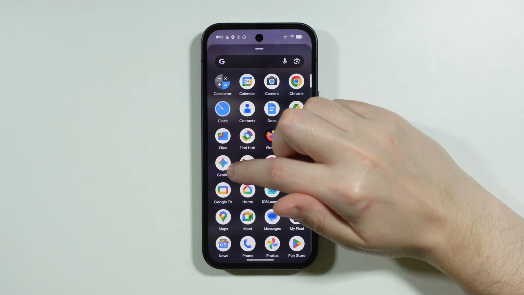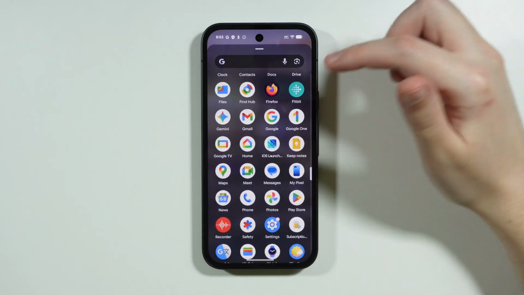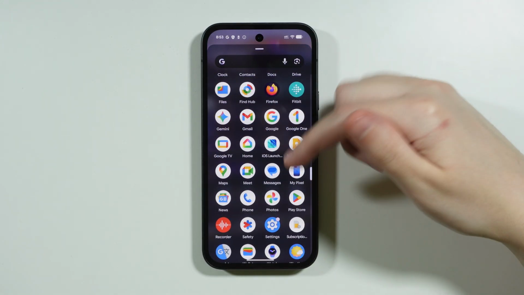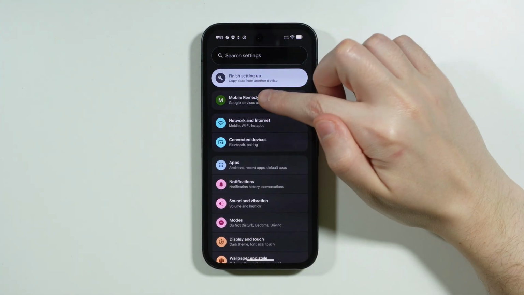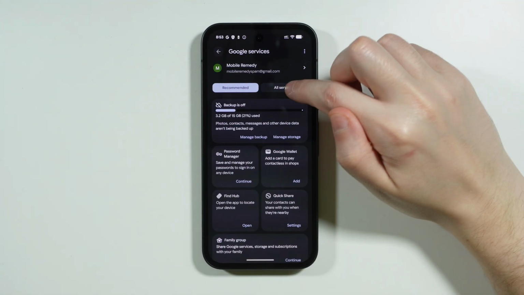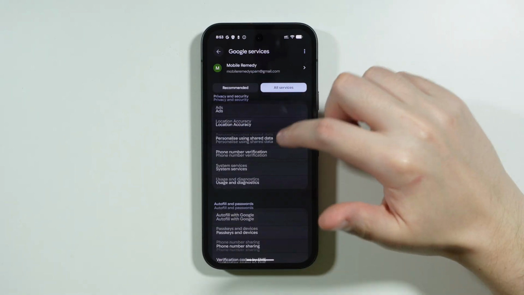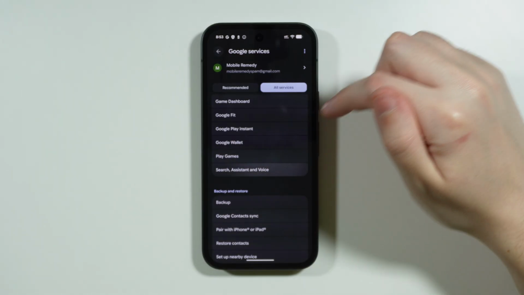In case you do not have the Gemini app, and if you don't want to download it from the Play Store, because if you don't have it, you can download it from the Play Store for free. But also you can just open settings, go to your Google account in here, switch to all services, and then scroll down in order to find Search Assistant and Voice.